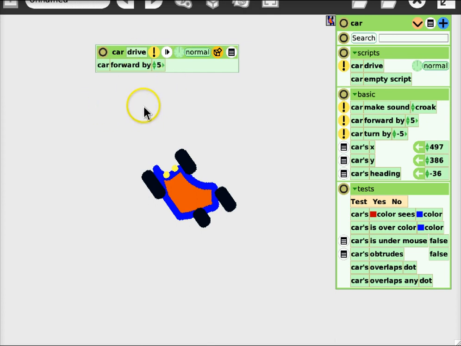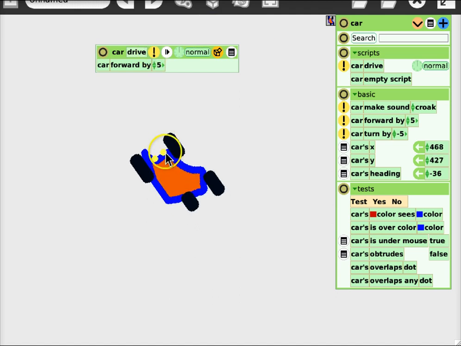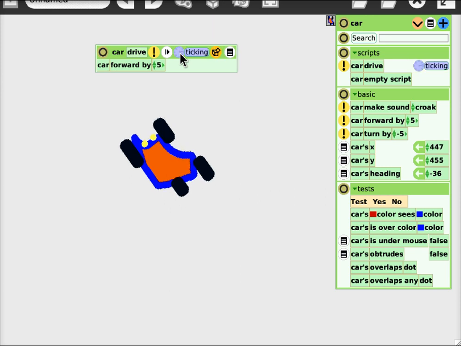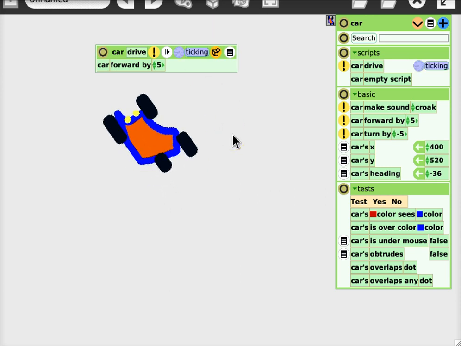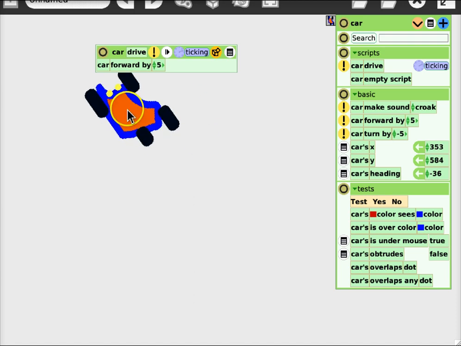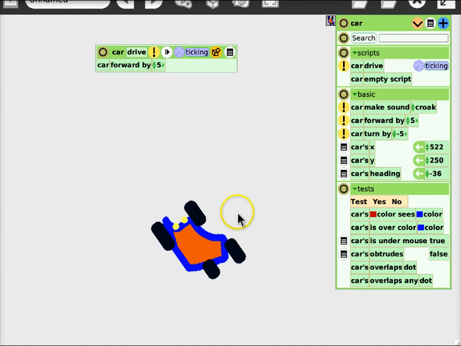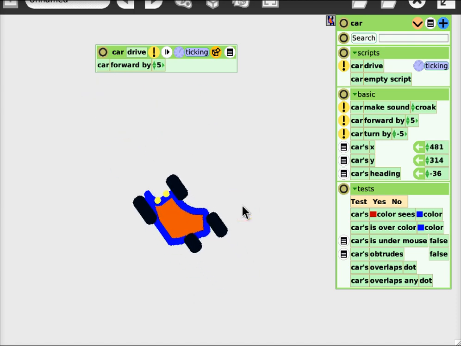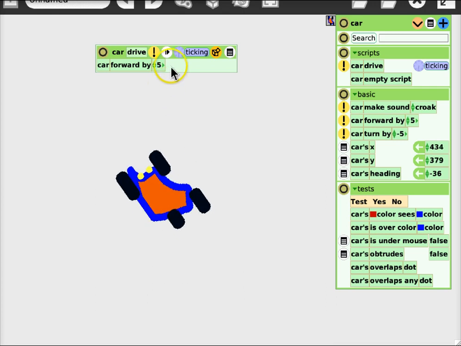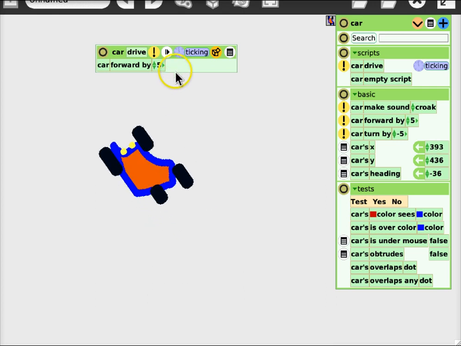And just like before, I can click on this exclamation mark and the car will go forward 5. But what's nice about this is that there's also a little clock that if I click on, it'll make the car repeatedly go forward by 5. This little clock is ticking at a certain rate, and at each tick of the clock, it executes all of the commands that are in this script box.